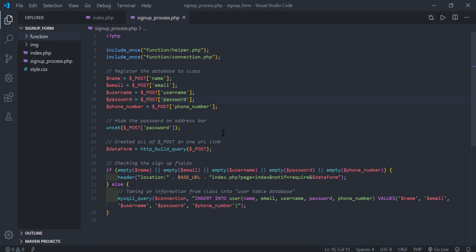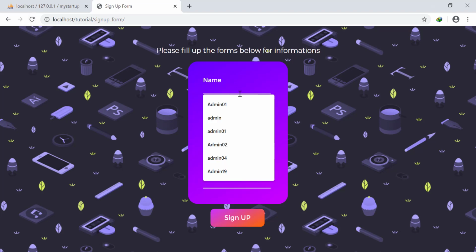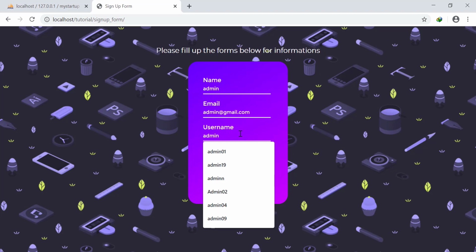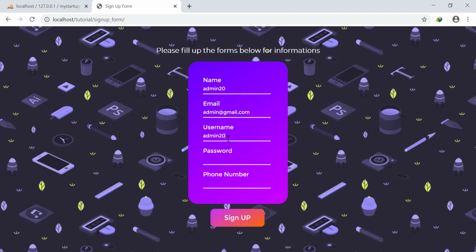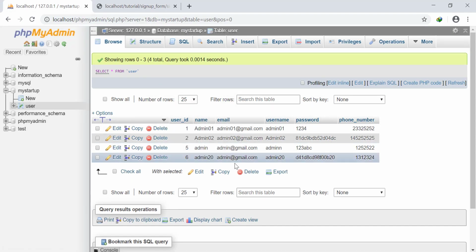We add the MD5 on here. Save, and we refresh. We're gonna sign up without a password. And we sign up, and as you see, in that case the info has been saved to the database. Check in the database, and here it is.